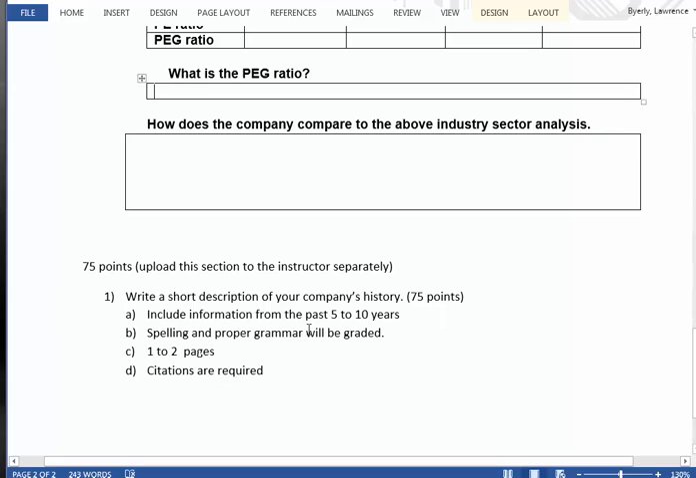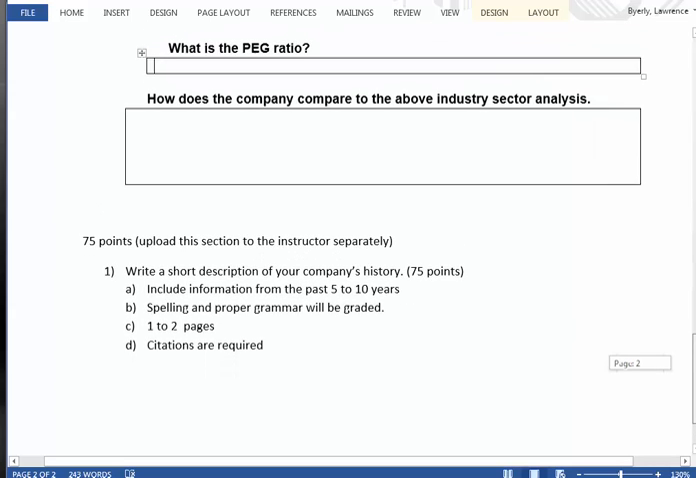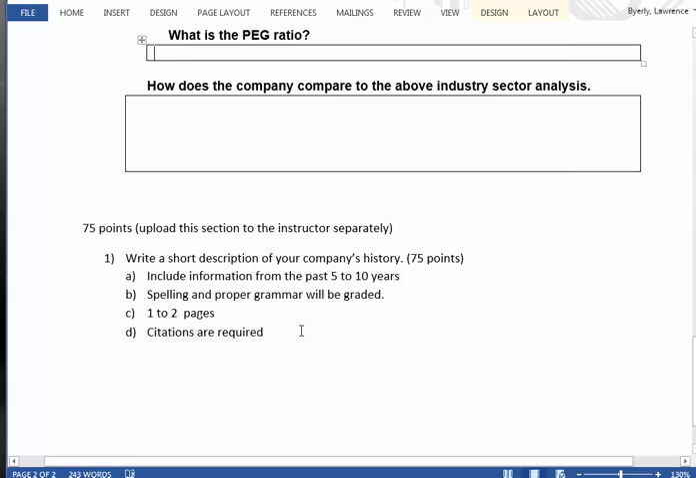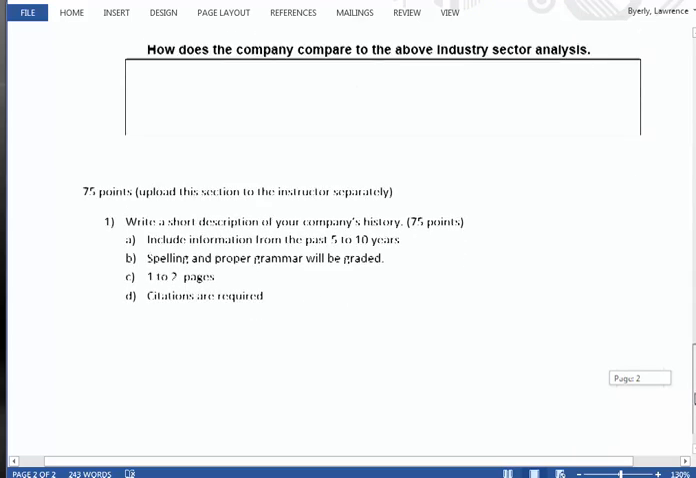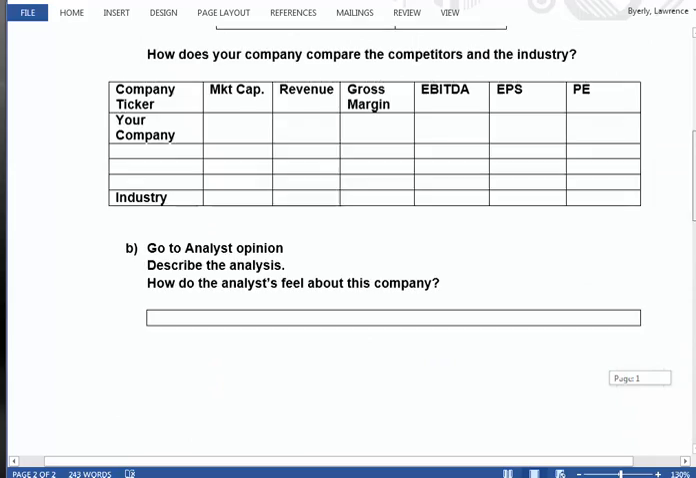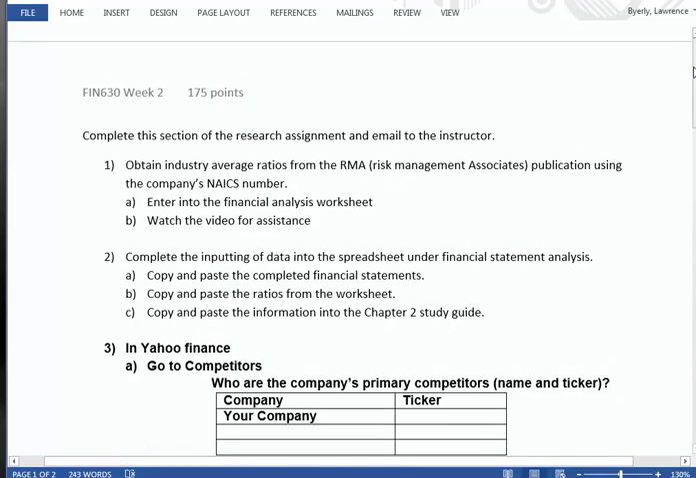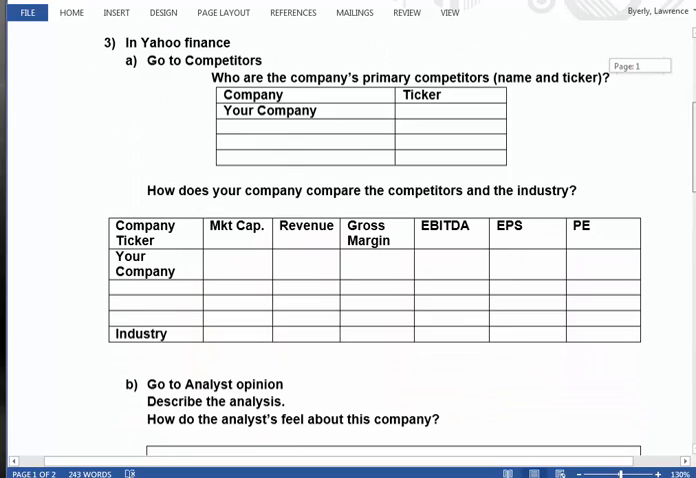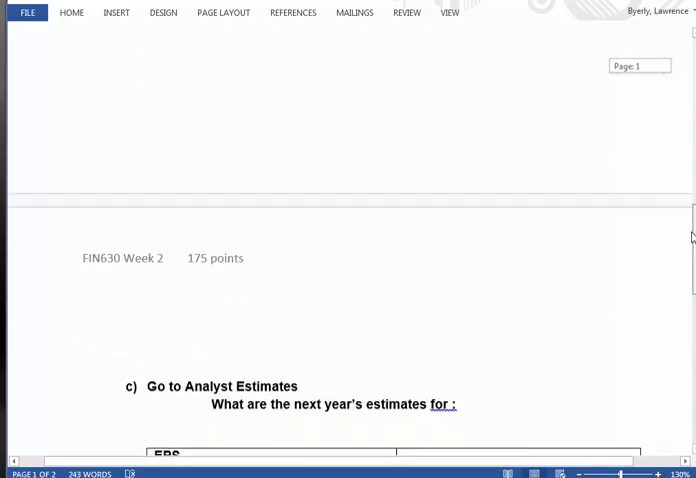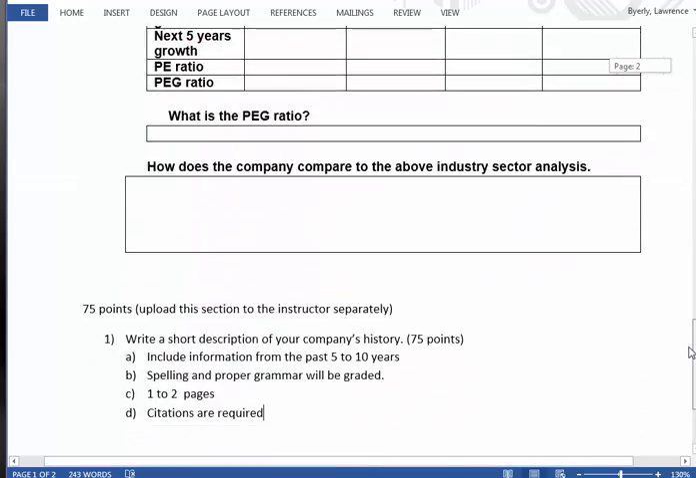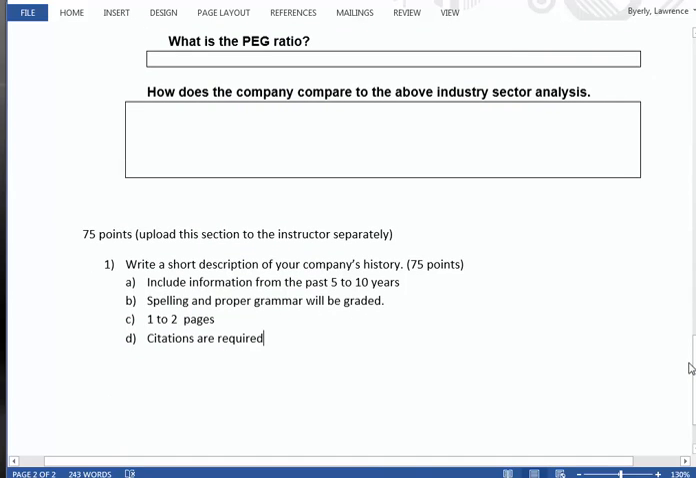Again, spelling and proper grammar are going to be graded. Citations are required. So please make sure you edit and spell check your paper before you send it through. I think week 2's research is not terribly detailed. Some of it you've already done. Some of it we're just going to make some checks before we start the actual analysis part of the company. Of course, should you have any questions, you can always forward a question and I'll answer it to the best of my ability. So that's the research for week 2.